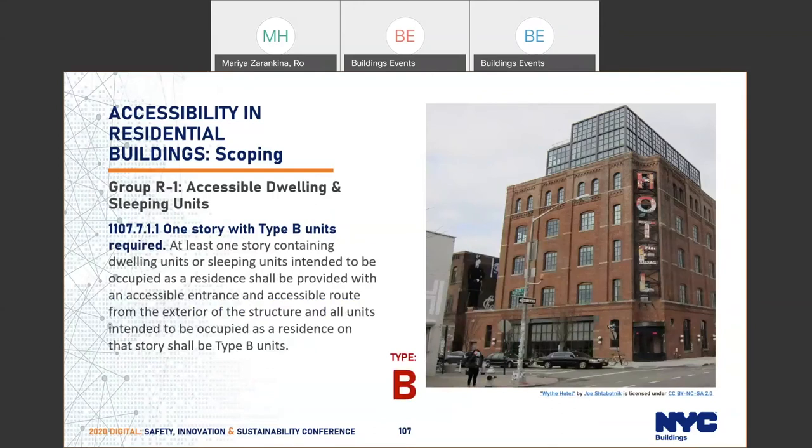Now, looking at one story with type B units required. So the units must be provided with an accessible entrance and accessible route. And then all units on that floor have to be at a minimum type B units. Again, those are the least stringent of the requirements for accessible units.